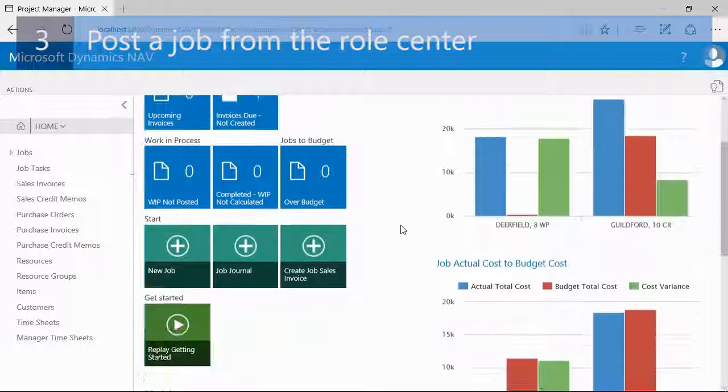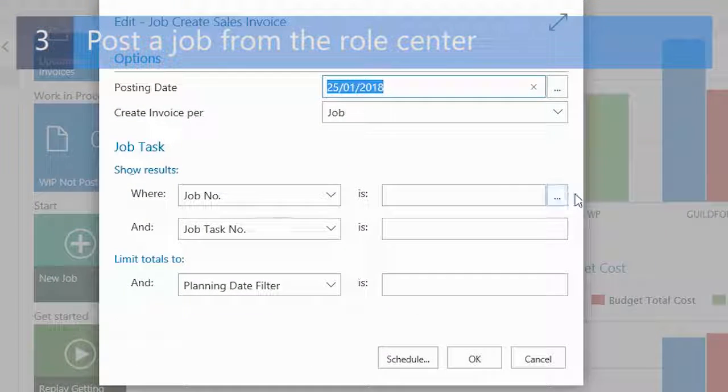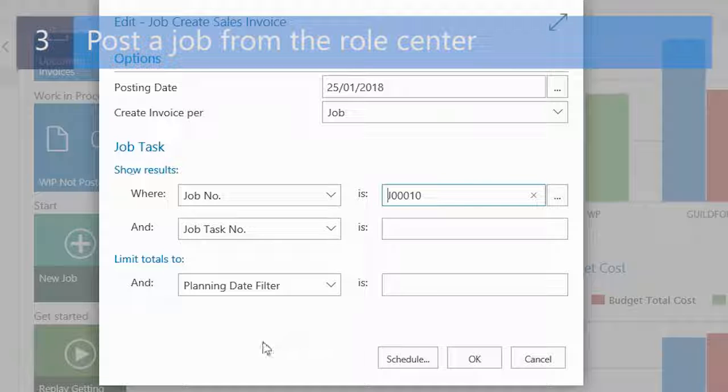To invoice a job, I can use the Create Job Sales Invoice queue. Next, I can specify if I want to invoice a specific job or all jobs. In this example, I will invoice the job in which I've set up new offices. You can also select whether you want to invoice specific tasks or based on a planning date filter. In this example, I will leave these fields blank.